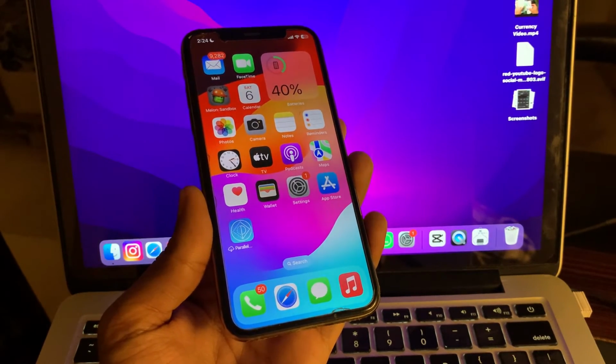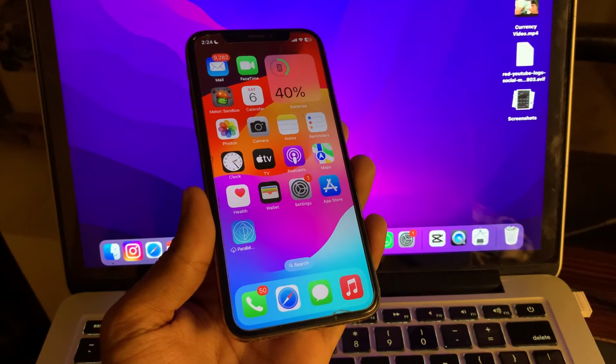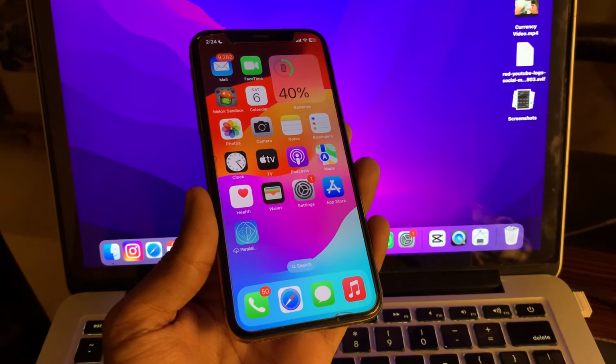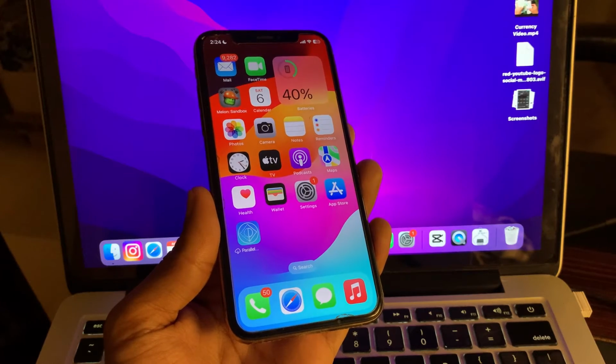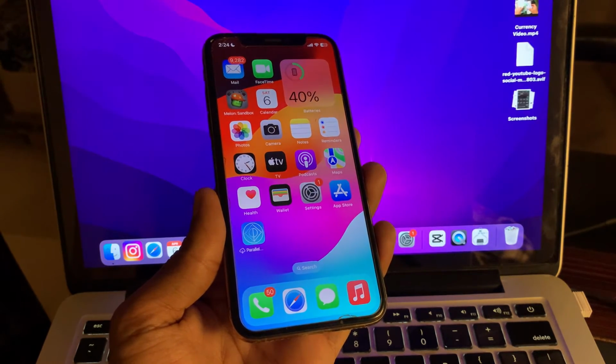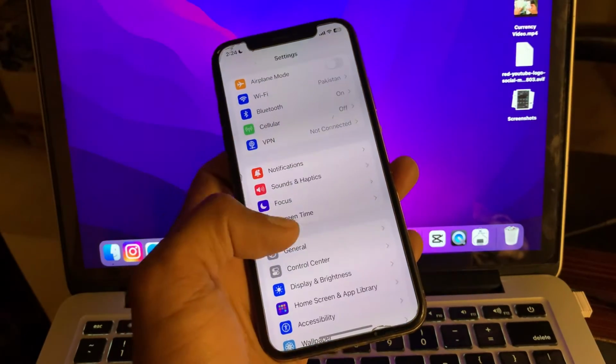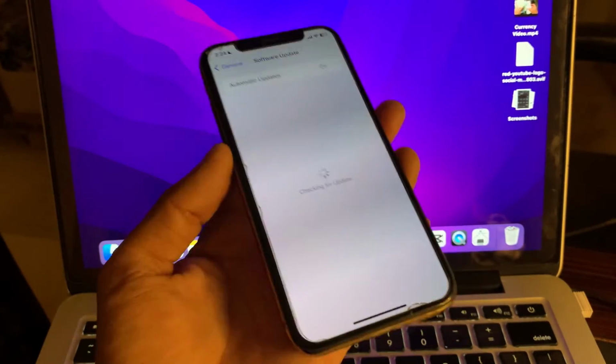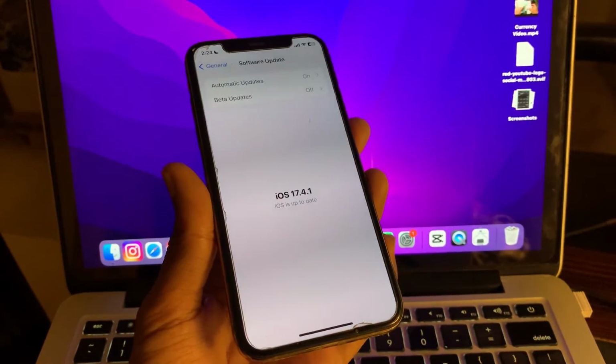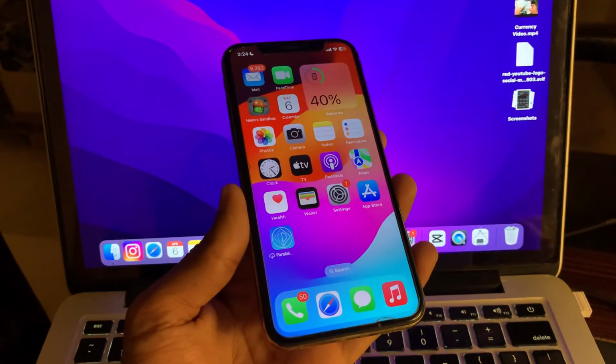The next step is to update your iPhone. The problem may be due to the recent iOS 17.4.1 update. Apple usually fixes this bug in updates. See if your device has any pending software update. If yes, go ahead and install it. For that, you can go to settings, click on general, click on software update. And here you will see if you have any other update. Then move on to the next step.